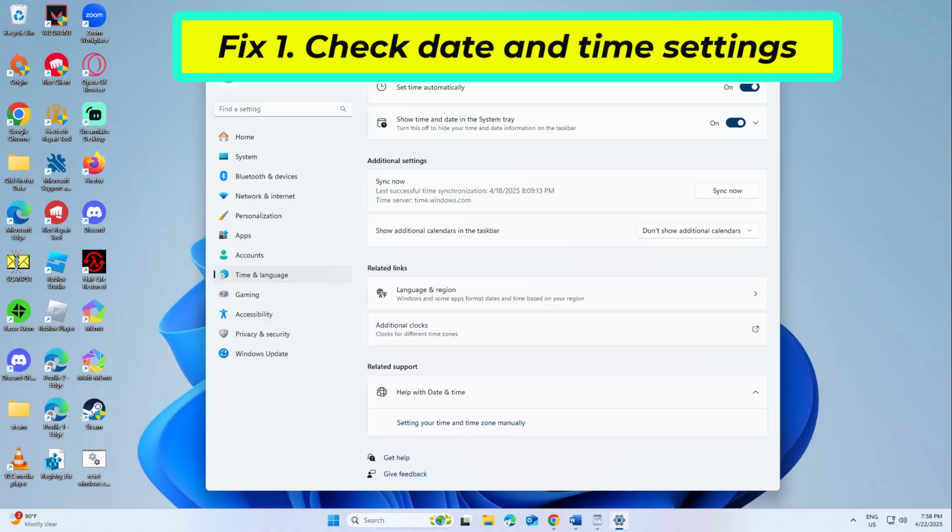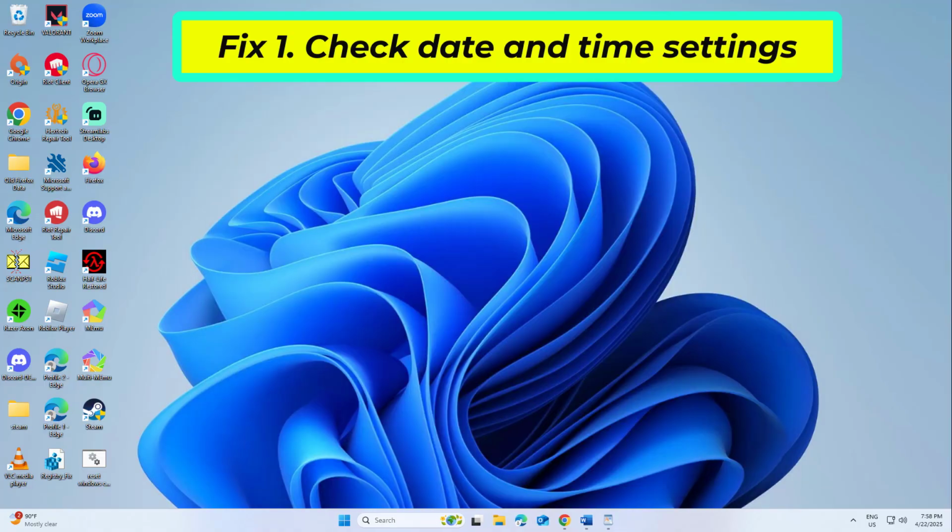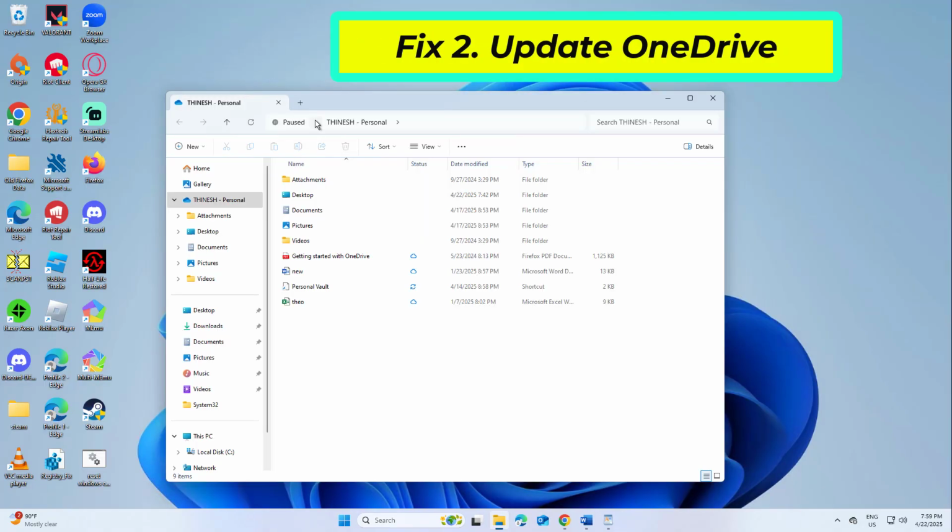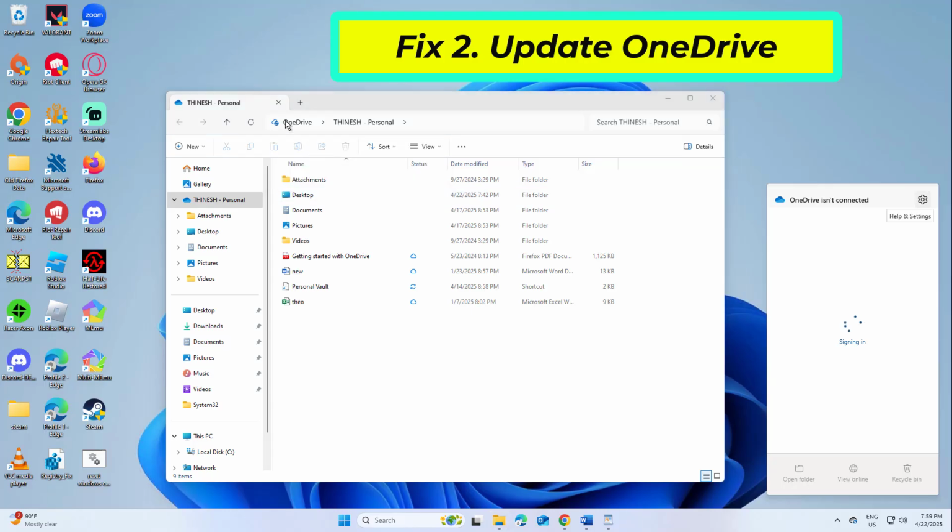If that didn't work, outdated versions of OneDrive may cause compatibility or connection issues. Installing the latest update can fix known bugs and improve stability.